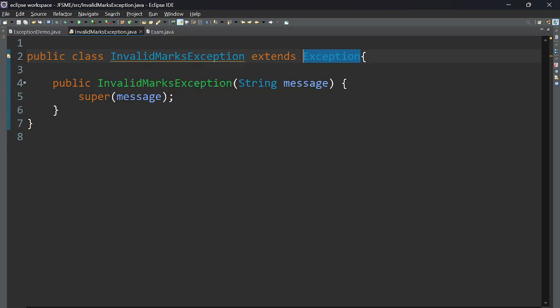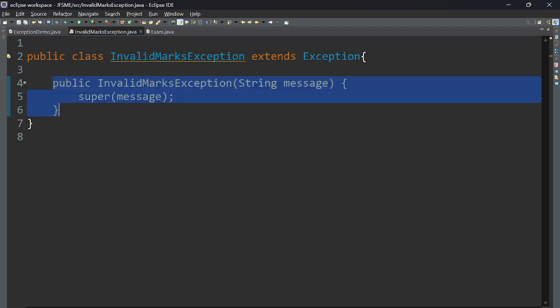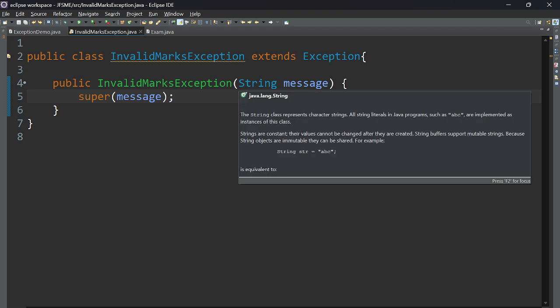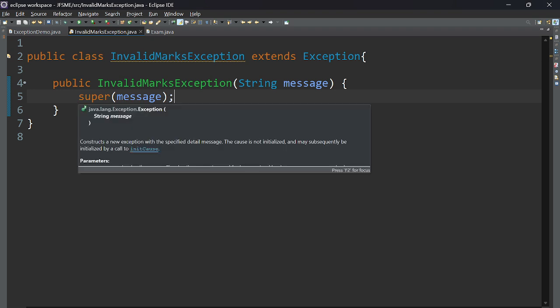Simple. Then I'm creating a constructor. It is optional. You may or may not create it. If you create it, well and good. If you don't, then that is fine. But this is the standard that we generally follow in real world programming, so that whenever an exception is thrown, somebody has to give the message and that message goes to the parent of exception. So this way you create the custom exceptions.